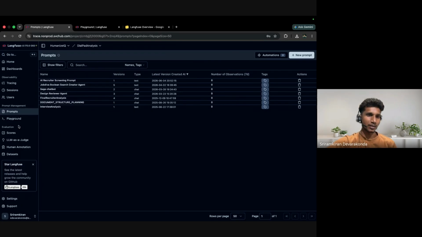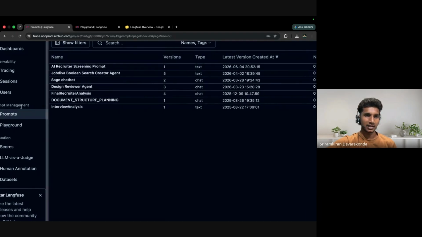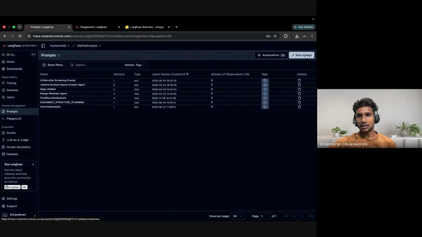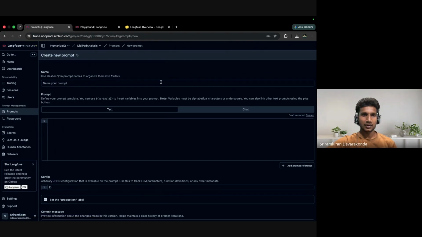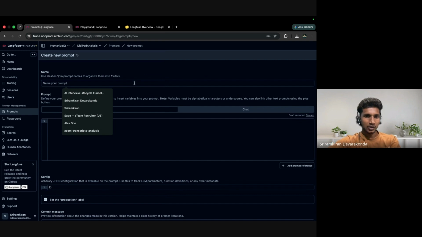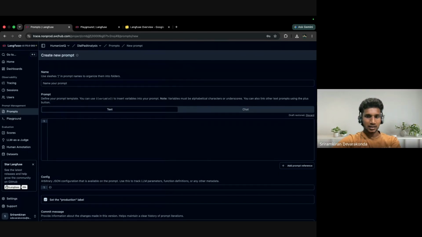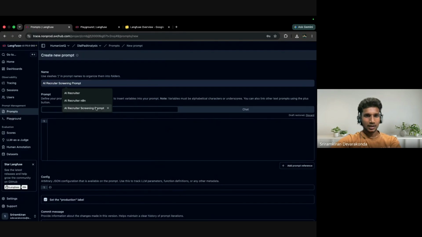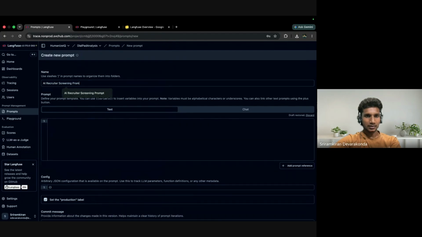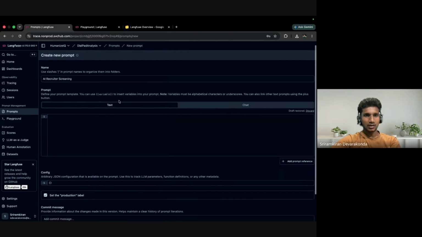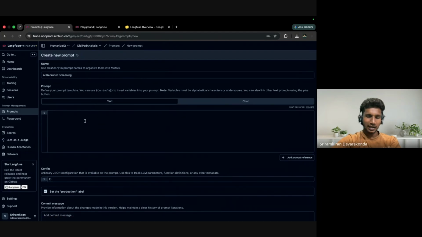To create a prompt, you should come to the prompts here under prompt management and then create a new prompt. For example, let me create a new prompt which scores the candidates. We can call it AI recruiter screening prompt, AI recruiter screening. So we will give a prompt, like how we give a prompt to an agent. We will tell the role.